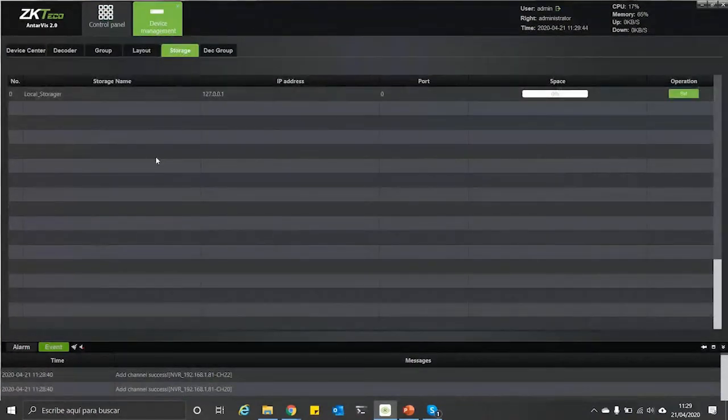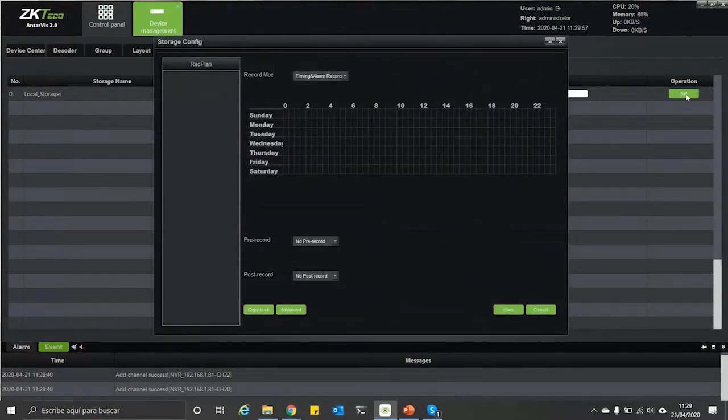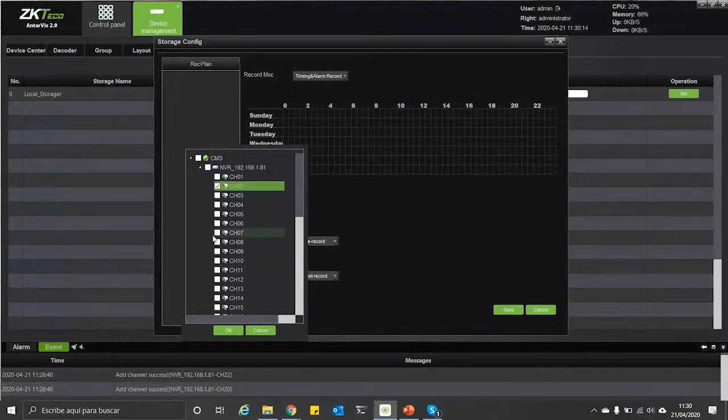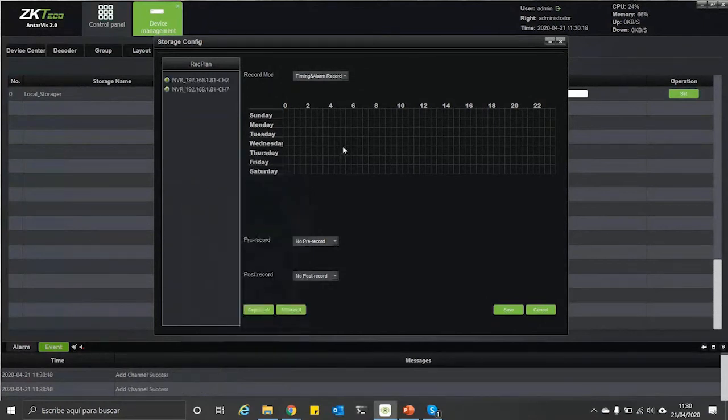Here in storage, we will see the capacity left in our HDD and set the record plan. This means what days and hours the software will save the video in our HDD. Here we can set the days and the time zone for recording in our HDD, and how many channels we want to save, in case we want to save specific channels, not all of them, and set the record plan.